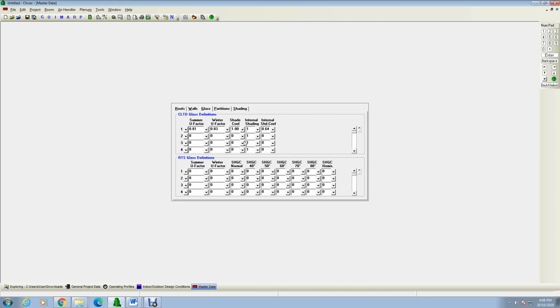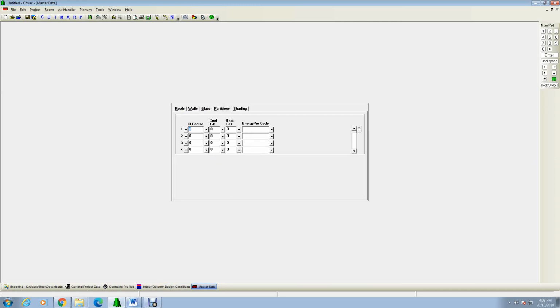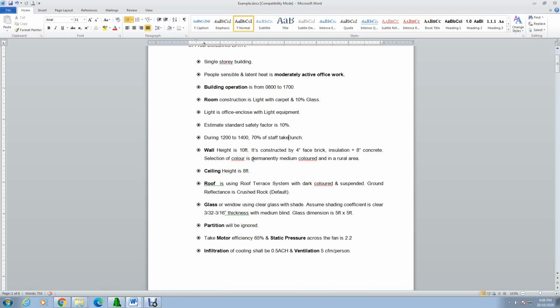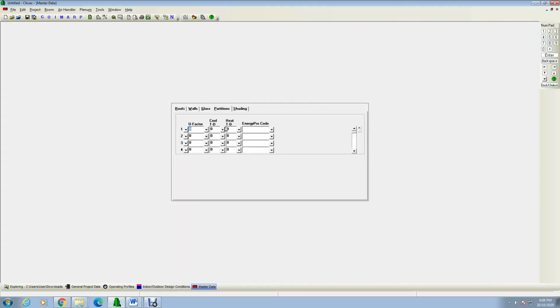Okay, now just go to partition. Actually, partition, in the specification there's no partition. The partition will be ignored. So actually in the software, you don't have to put anything, just ignore it.